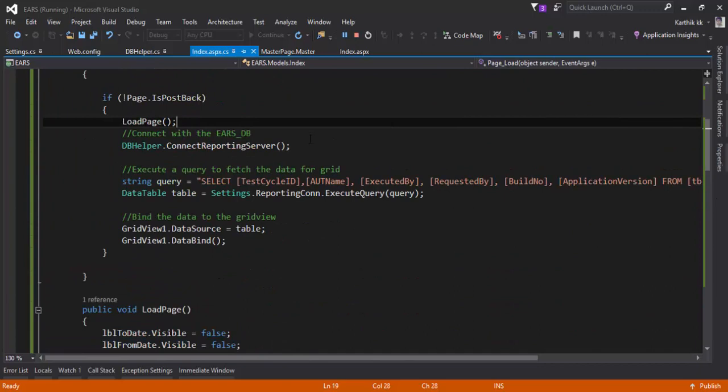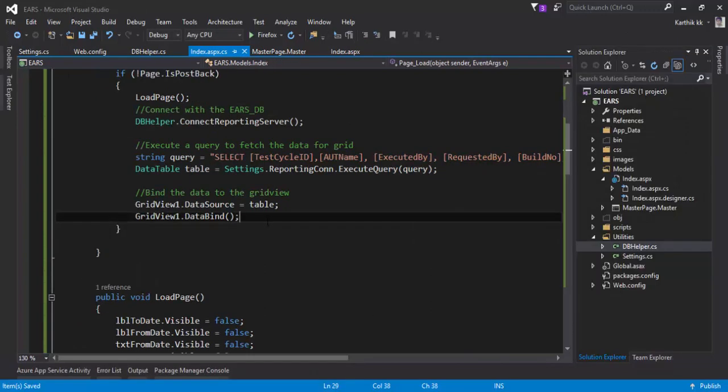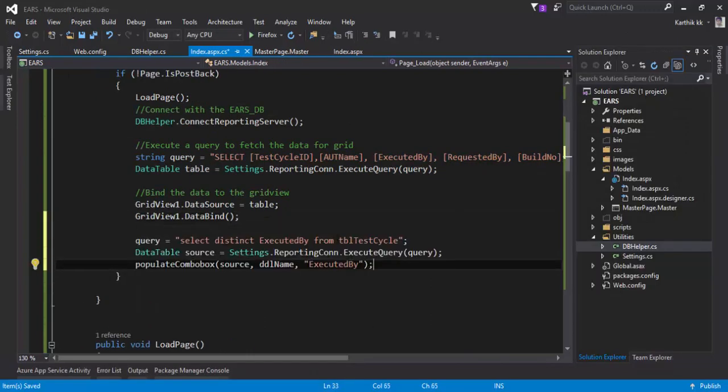And then what I actually said, we need to bind the particular drop down as well. So for binding the drop down, I'm just going to copy paste this particular code. If you see this particular code, it's very simple. There is a query, again the same variable, I'm just reusing it because the scope is done right from here. So that's why I'm making use of the same query: select distinct of executed by from the TBL test cycle. And here I'm calling the execute query method, the same query method.